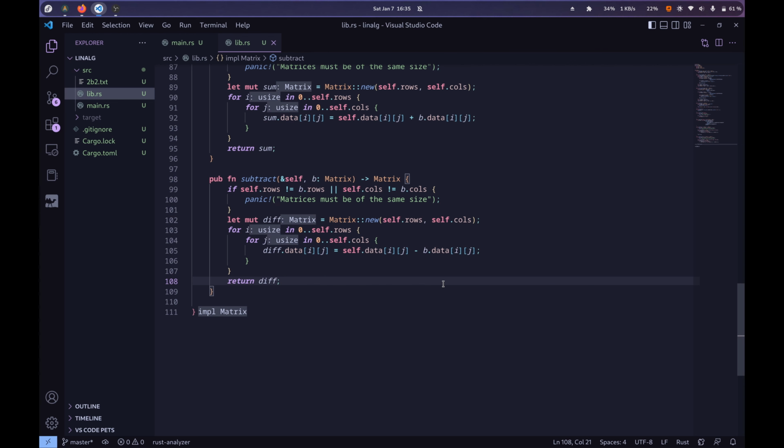Here is the first actual interesting function. We're going to take the dot product of the two matrices.